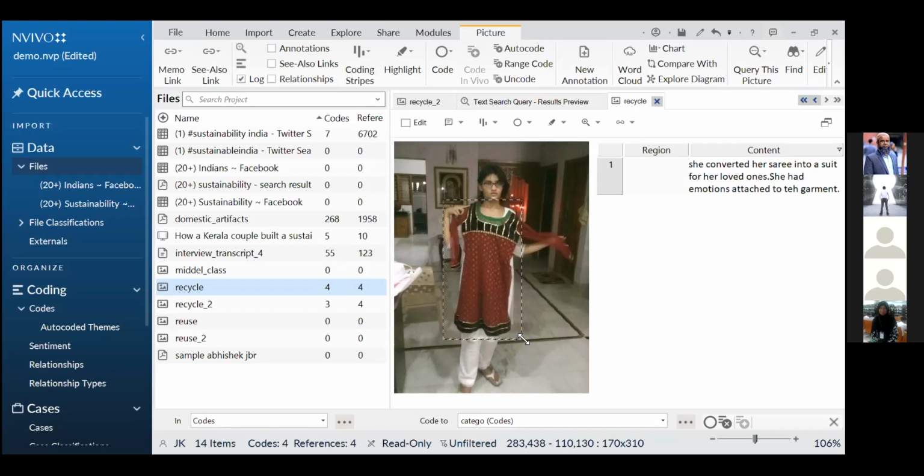So the lady from whose house this picture is taken says that she had an expensive sari, and she converted it into a suit and gave it to her daughter. Remember, even in the interview, the lady had said that she converts her expensive saris into suits and only gives them to her daughter. Now, the sari has been converted into a suit. So as per my 3R theory, it can go into the recycle code.